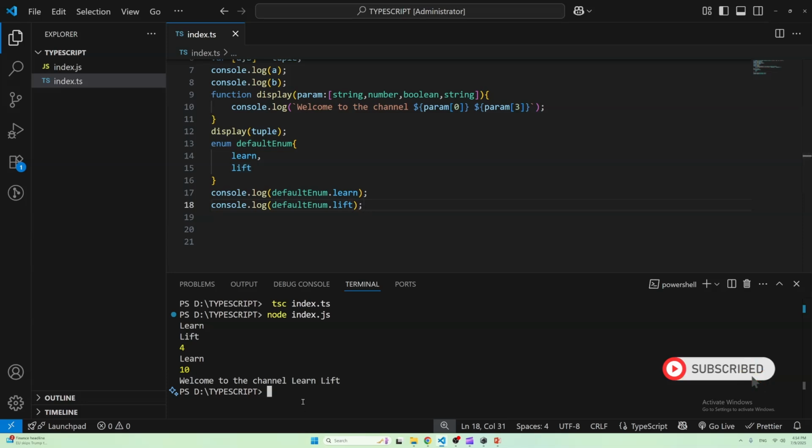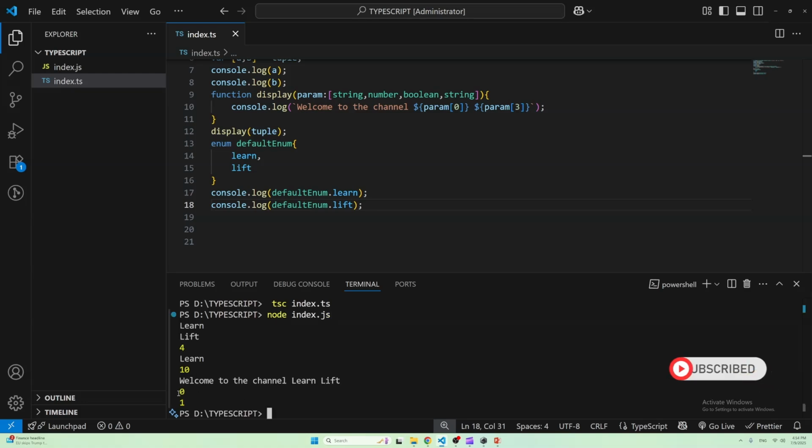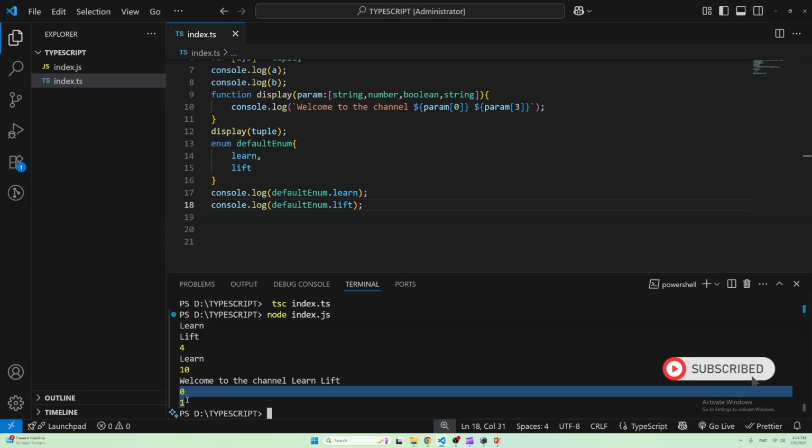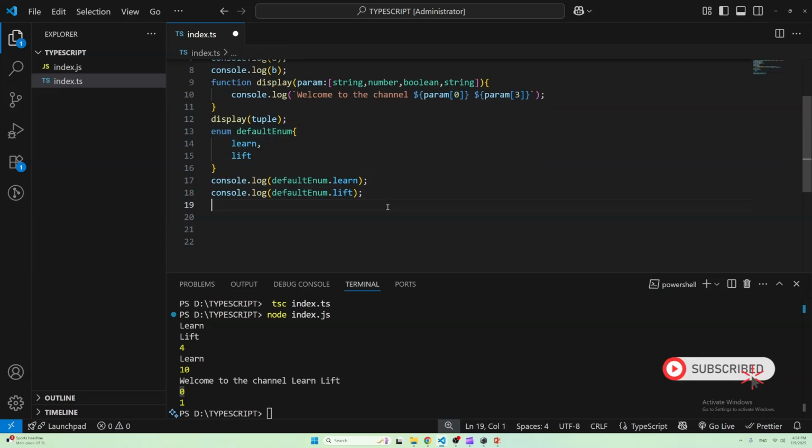Now let me clear and transpile this again, and let me run the index.js file. You can see it gives the index of Learn and then Lift. The first index is actually for Lift and the 0th index is for Learn. So this is nothing but a default enum. Let's create an enum with numerical values. A numeric enum we can create.